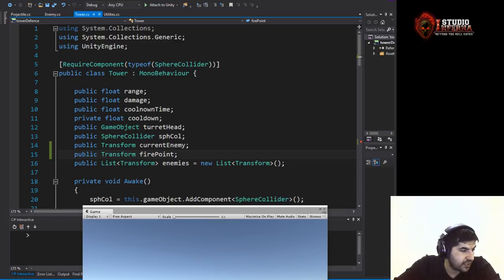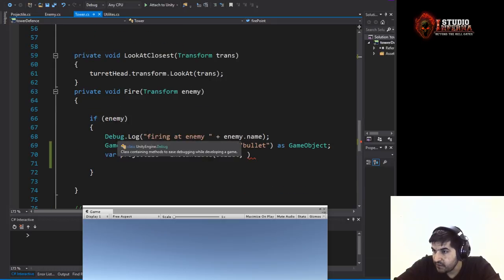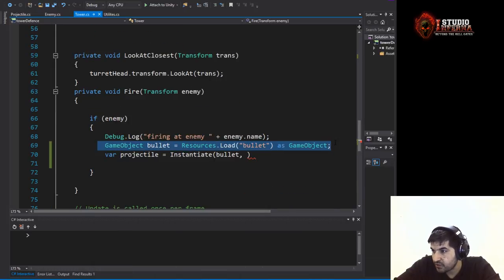Oh man, I forgot to change this. I was working on the enemy firing. I loaded the bullet from the resource folder, and then I'm gonna instantiate the bullet and put it in a projectile variable, and then I'm gonna add the projectile class to this object so it behaves as a projectile.